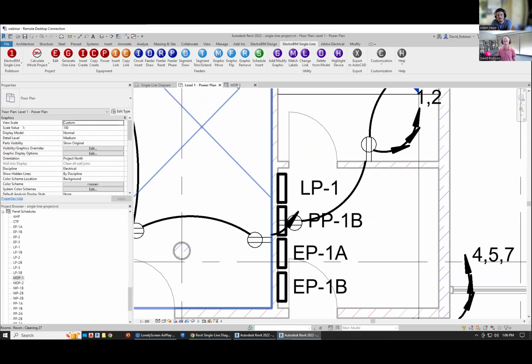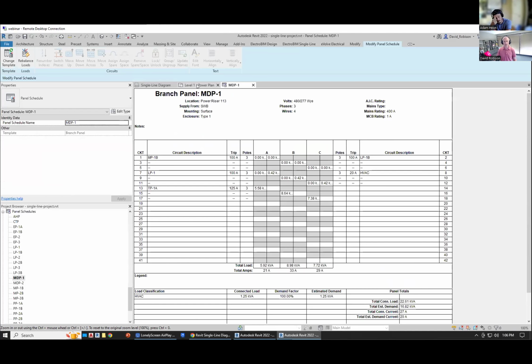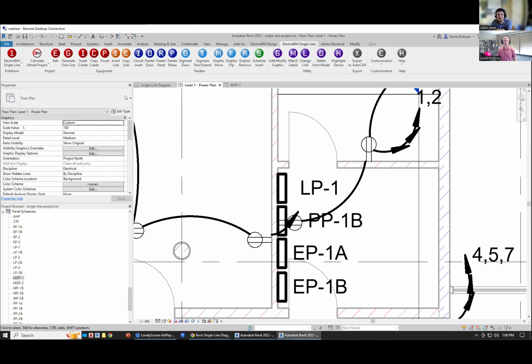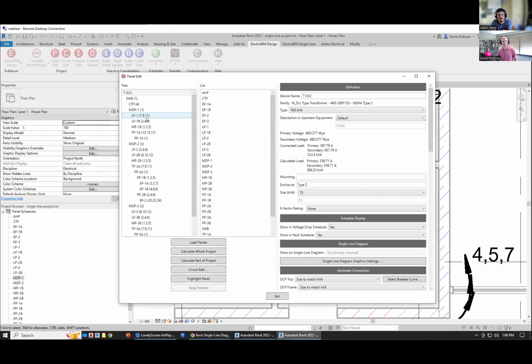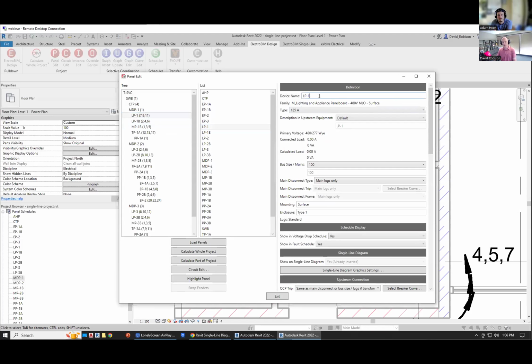And this panel also shows up here on the panel schedule. And then we can use our software, ElectroBIM, to make a change to this panel. So I'll run the panel edit command in our software. And I'll take that LP1 panel. We have an LP1B. So we'll call this LP1A to have them a little bit more consistent in their naming. We're going to change it from a 100 amp to a 200 amp panel.